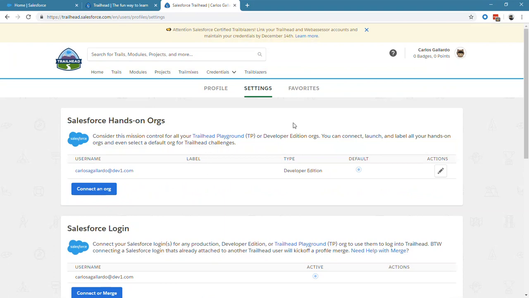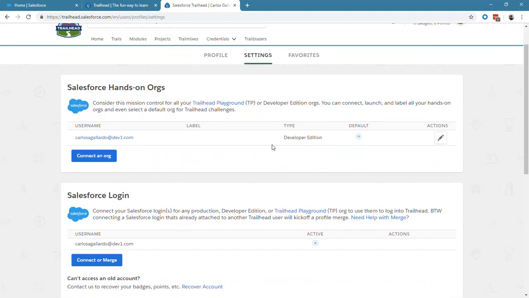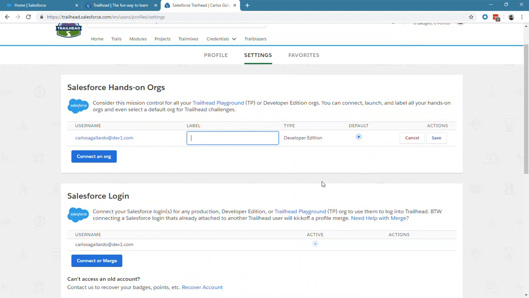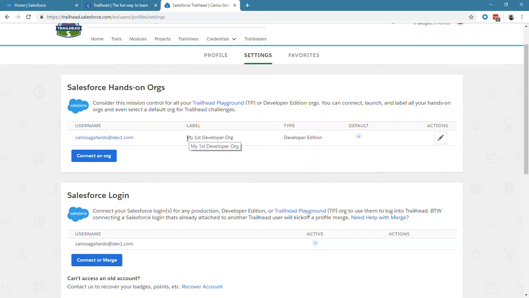It refreshes and it brings us back to our settings menu, and you should be ready to go here. In your settings menu, you have your Salesforce hands-on orgs, and it confirms that you have connected your Carlos A. Gallardo at dev1.com Salesforce environment to your Trailhead account. I normally recommend people to go ahead and click on the little pencil and label this as my first developer org and click save. It's just a neat reminder that this was your very first developer org.